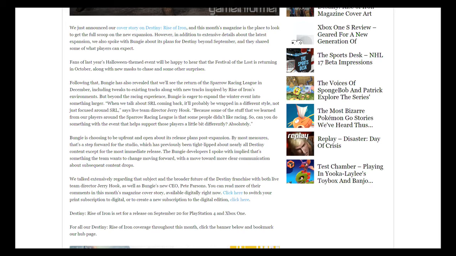New tracks will be on the way, which are inspired by Rise of Iron's environments. Beyond the racing experience, it is eager to expand the winter event into something very, very huge. And of course, Jerry Hook pretty much explaining about bringing SRL back and everything else right there. So you can just read that paragraph there if you wish.